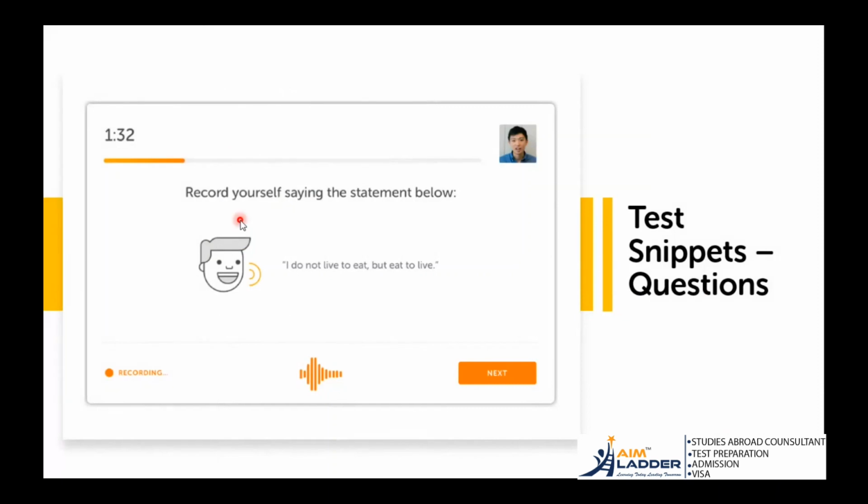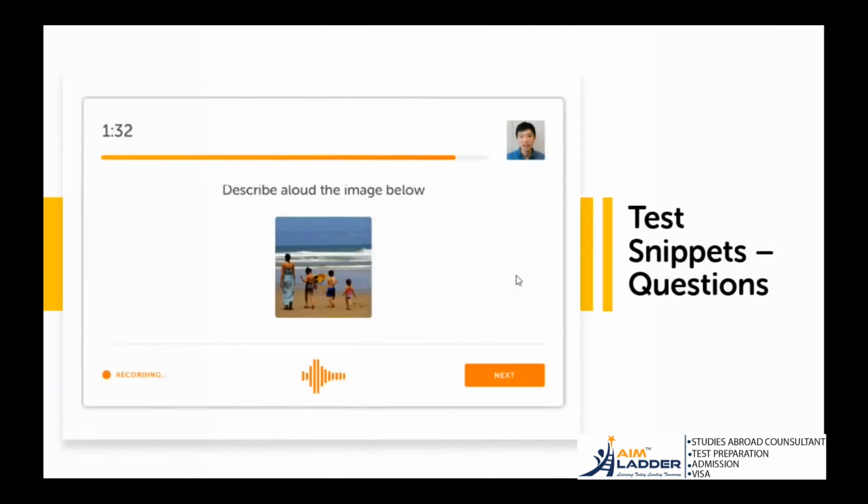Next question type is record yourselves saying the statement. They're given a sentence and they have to record themselves saying it. So it's very easy. Just read the sentence, record yourselves, and click on next once it's done. The next thing is describe the image below. Candidates see an image here and they need to describe the image, record themselves, give a description of this image, and click on next once they're done.